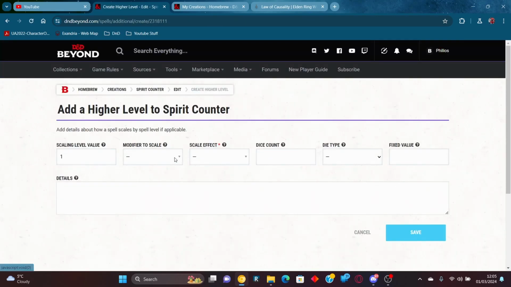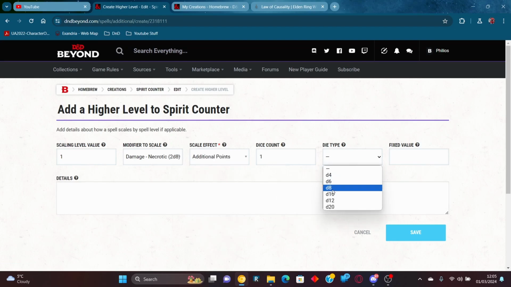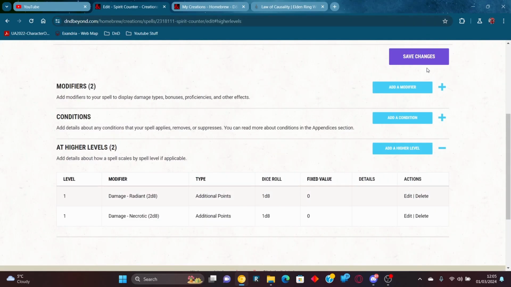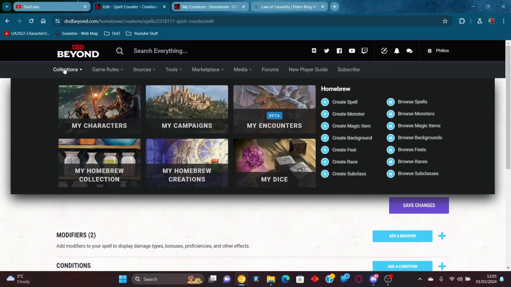So damage, scale effect, additional points, 1d8. And that's pretty much it. Now you could leave it at that and go, okay, that's cool, that's done. What I like to do is to pop it on one of my characters just to make sure it looks alright and it appears correctly.